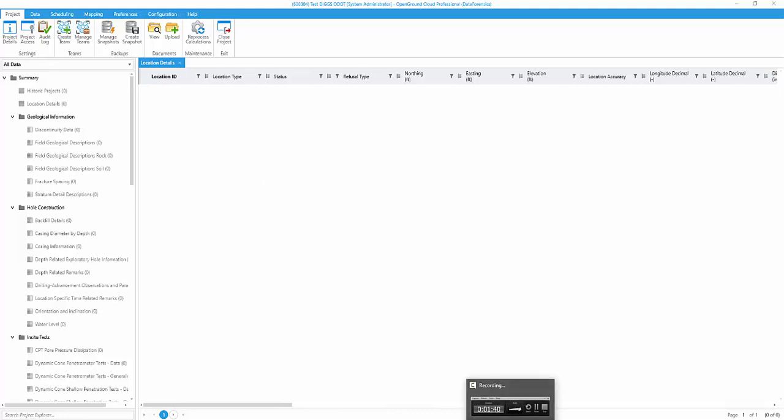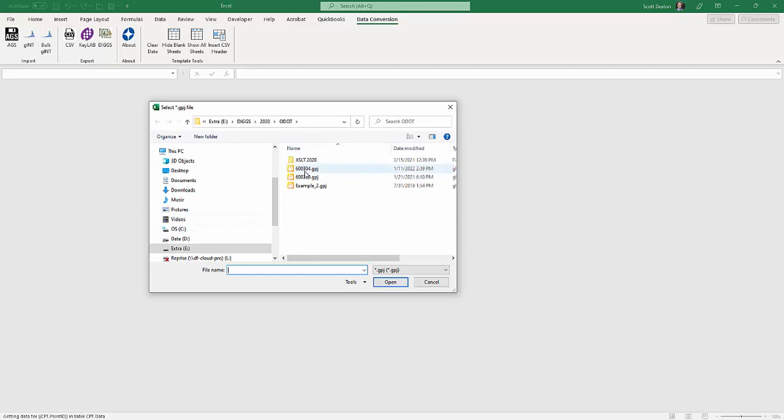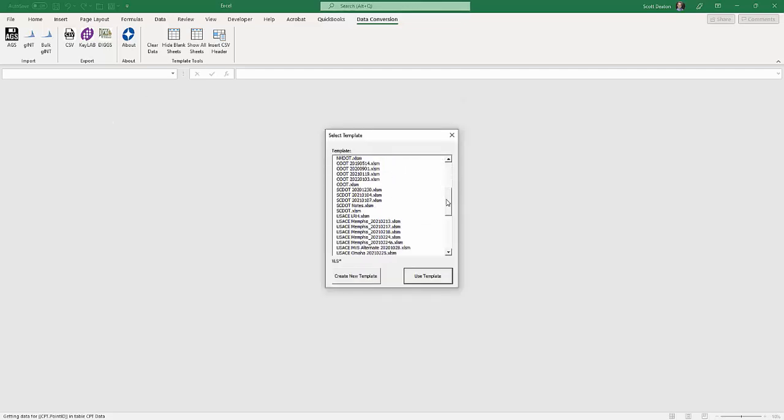Now what we're going to do is we're going to use the Bentley data conversion tool to first import the GINT data into Excel. As you can see, we have a lot of templates here. The one we want to use is this o.master.